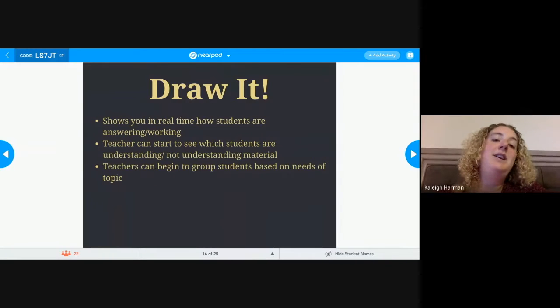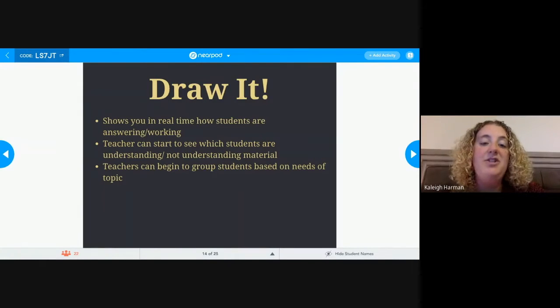All right, so that was the Collaborate board. Then we have the Draw It. I also really love this tool because it shows you in real time how the students are answering and working. And you can start to see which students are understanding or not understanding the material.